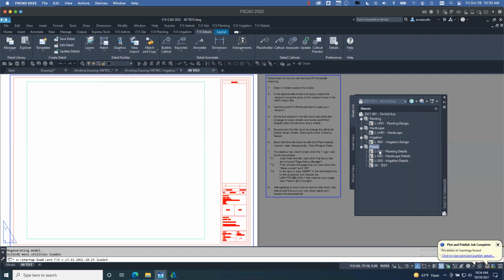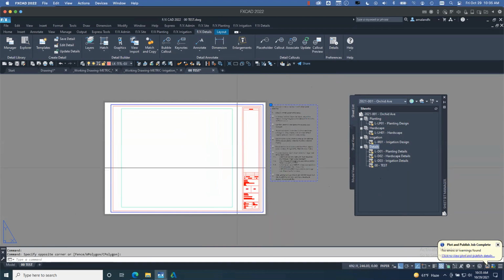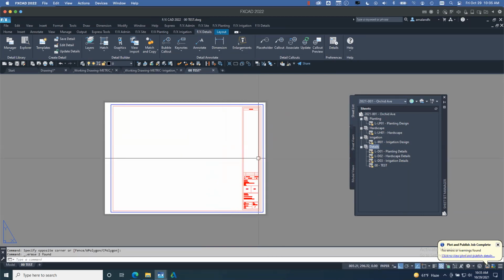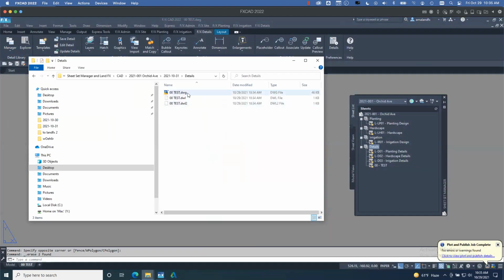So it added the test sheet into the detail subfolder. You can add a sheet outside of the subfolder too. I'm going to delete these because I won't need them for this. What's really cool is that if I go into that folder, it actually created that DWG. This DWG that we're working on right now, it created from scratch, and now it's organized it into that detail subfolder.